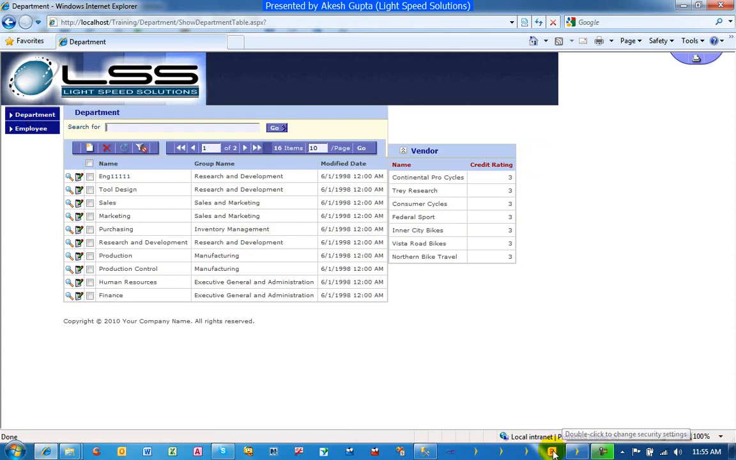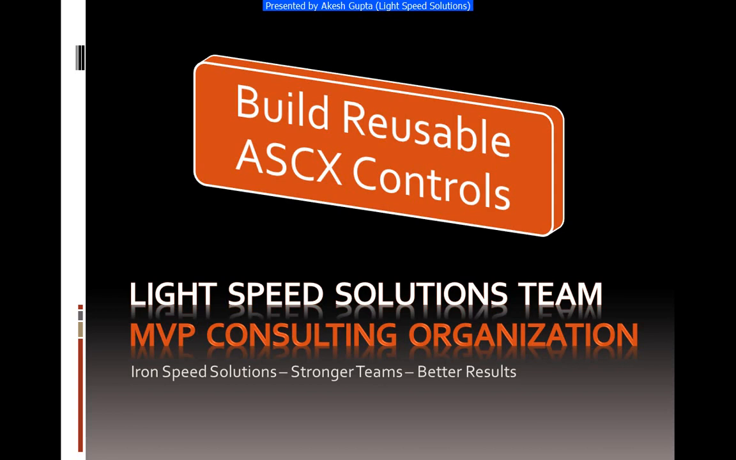So this was a pretty quick demonstration to share with you how easy it is to use RSP Designer to build reusable custom ASCX controls. Once you have the ASCX controls, you can embed them into other RSP Designer pages. This way you are going to modularize the entire application.